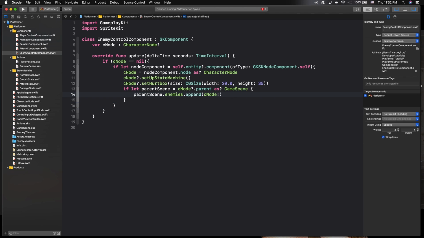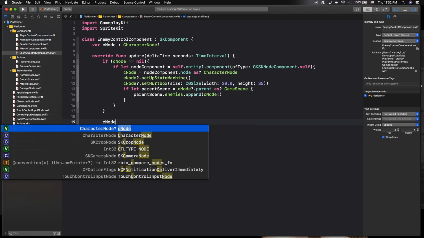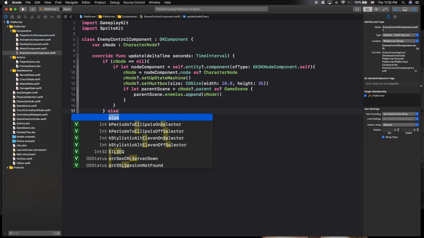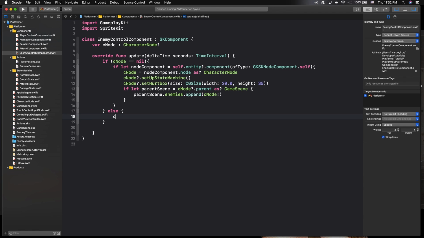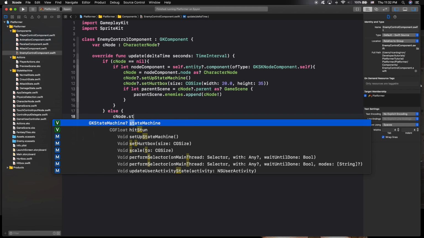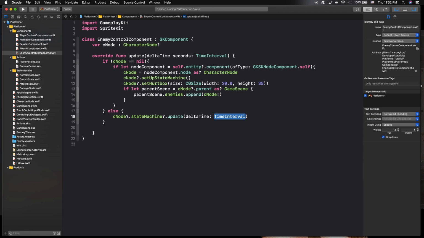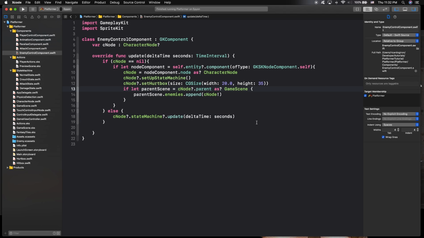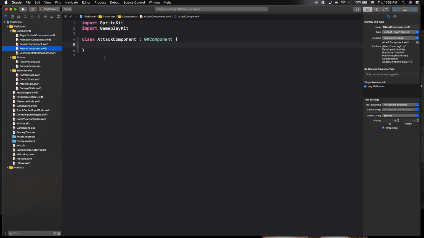And now that that's out of the way, we will update its state machine every time. So SKNode else. So if we have a character node, we're going to update its state machine. Okay, so now that we have this enemy in there, we can attack it with the attack component.